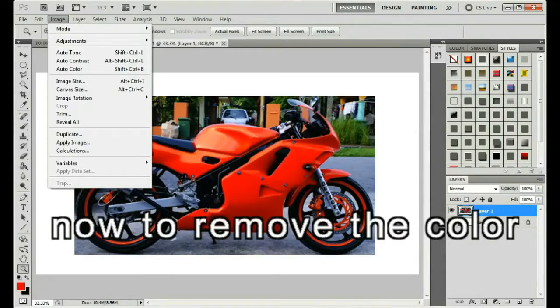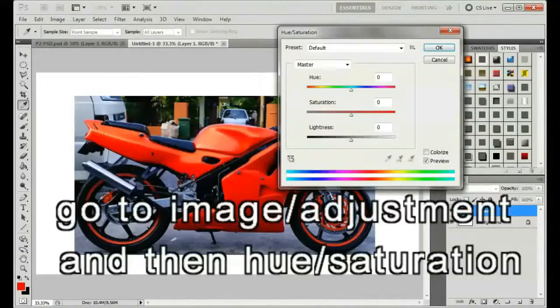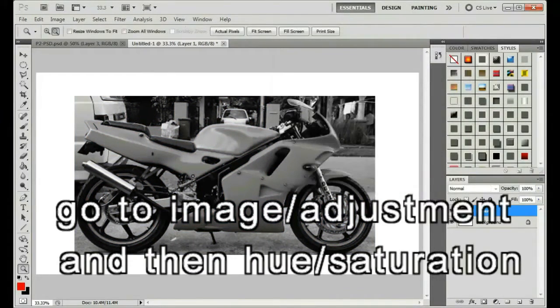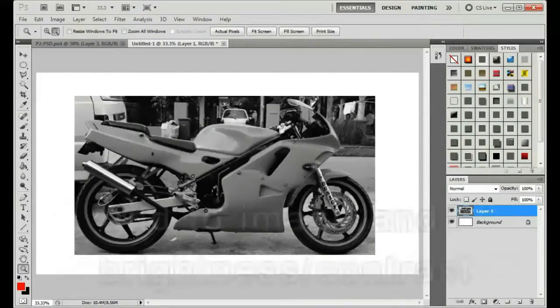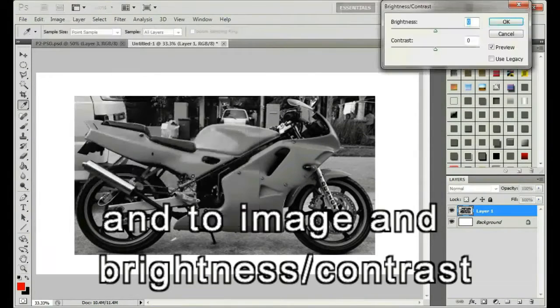Next we change the color of the bike to white so we can start the bike paint as a blank slate. To do this, click on Image in the toolbar, then Adjustments and then Hue and Saturation. Using the slide bar, remove the color. Next, in the same toolbar go to Brightness and Contrast. Using the slide bar, adjust to a white color.